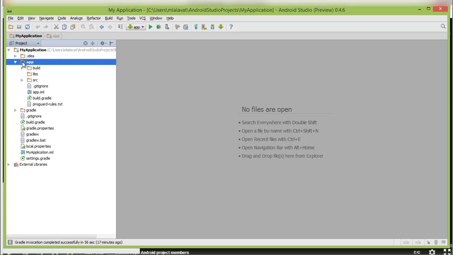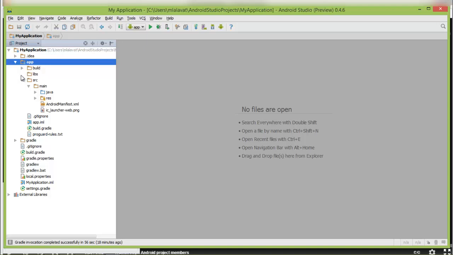Here app is our project name which we have chosen, and my application is our application name which we have chosen, right? Under here, if you see, there are a couple of folders. Our area of interest lies in the source folder. In the source folder, there is a main folder, and under the main folder, there is a Java folder where all your Java files will be present.